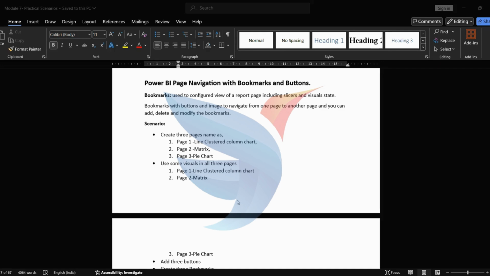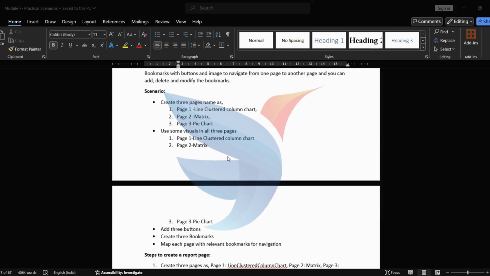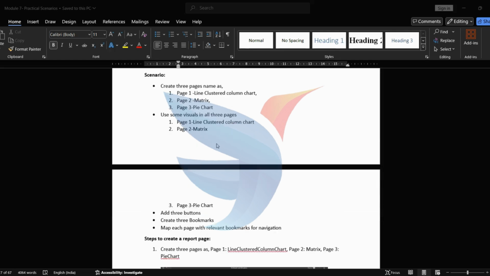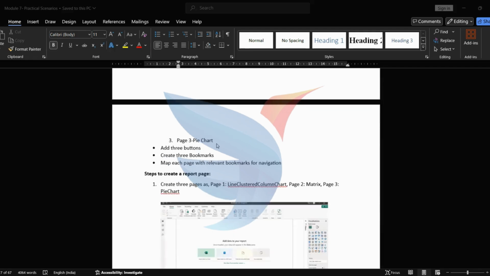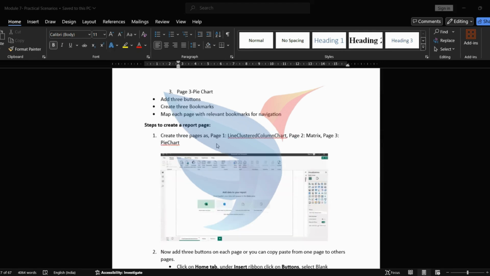In the given scenario, we are naming the 3 pages: page 1 as line clustered column chart, page 2 as matrix, and page 3 as pie chart. With similar visualizations based on the page name, we are going to add 3 buttons to each page, labeled line chart, pie chart, and matrix chart. So how do we create this?